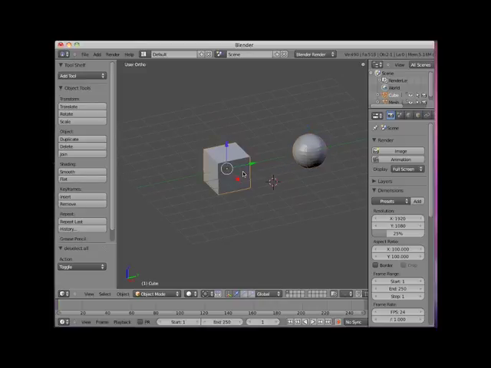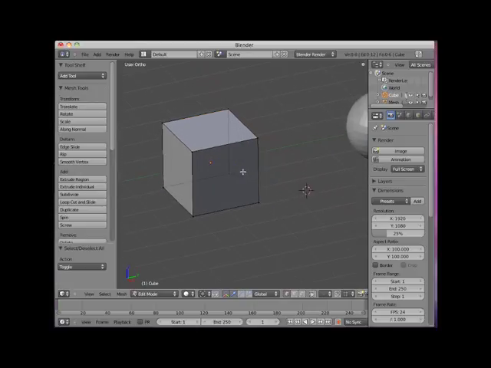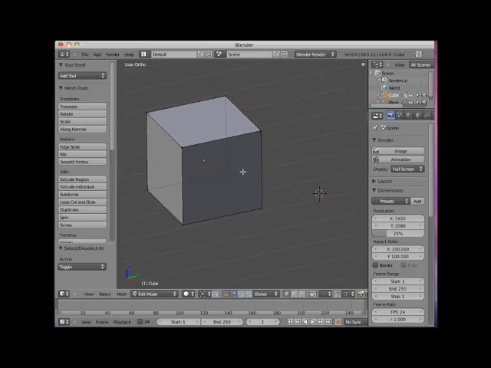I'll select the cube object and tab into edit mode and deselect the vertices. The extrude operation makes an attached extraction of the sub-object selection and allows that extraction to be moved to a different location. All three structural subcomponents, vertices, edges, and faces, can be extruded.